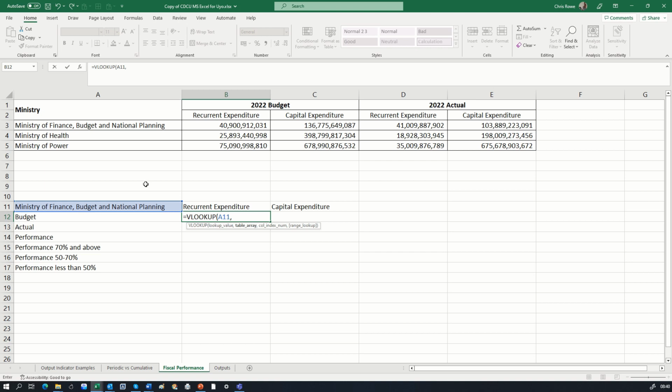Table array. So what table are we looking for this value in? The table is going to be our ministries and our data. The first column of this table is what it's going to be looking up in, which we can see it's going to find this. And then it has a total of 5 columns. The first column being where it looks, and then we want to return one of the other columns.